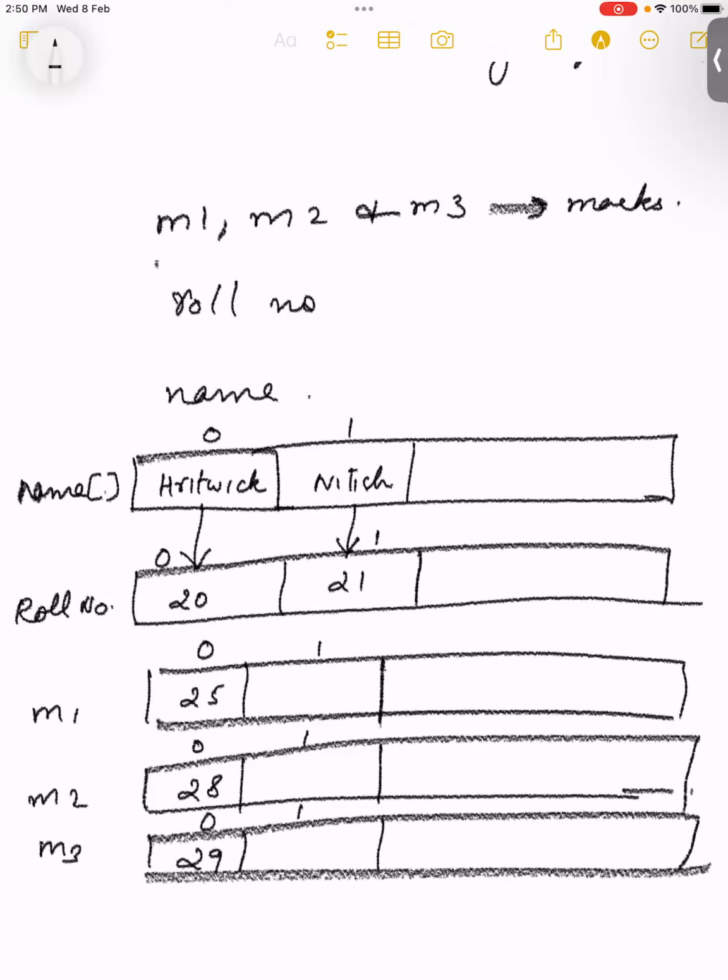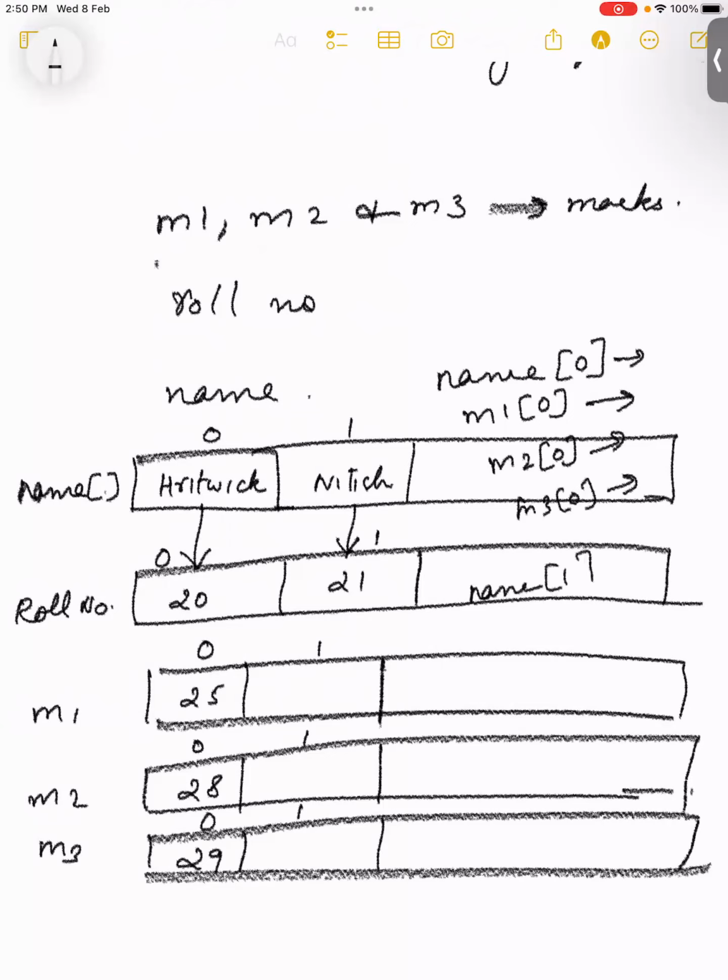So this is the concept. When I say name of 0, I should get Ritvik. If I say M1 of 0, I should get Ritvik's first mark. When I say M2 of 0, I should get Ritvik's second mark. When I say M3 of 0, I should get Ritvik's third mark. Now, if I am saying name of 1, immediately the second person's detail is what? Nitish's roll number, that is what I should be getting. So this is how the arrays work. Or this is how I should be entering the value.